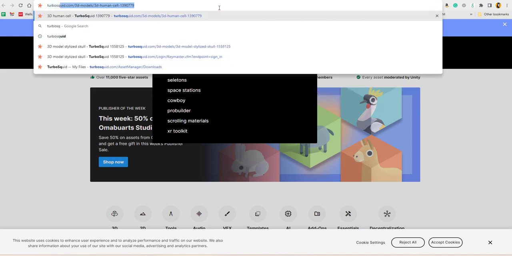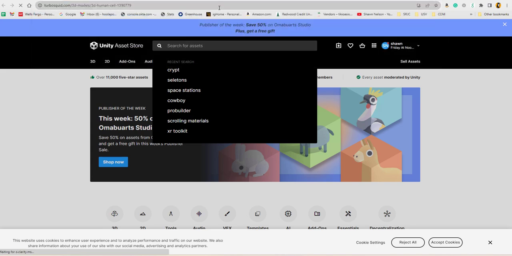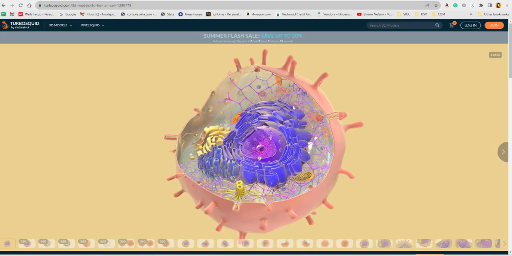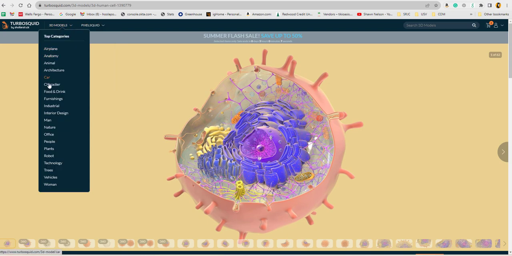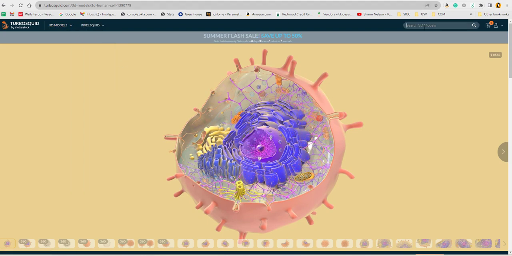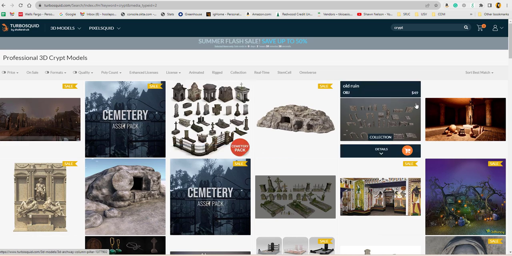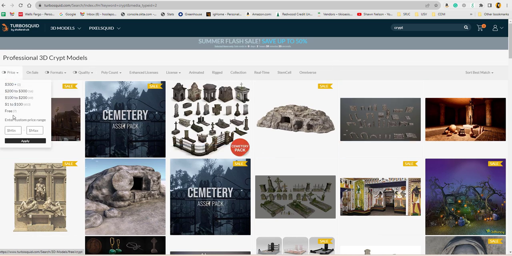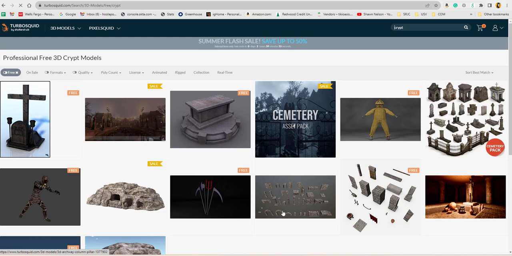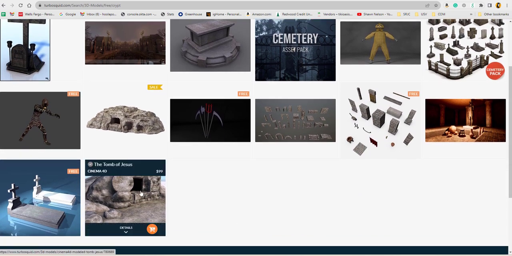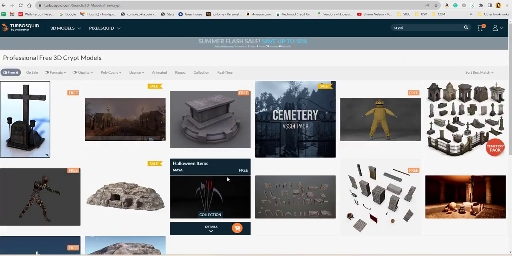That's inside Unity, very easy to do. If you go to an outside site, let's see, there's my cell, like TurboSquid, and in here, sometimes I can type in crypt, and here I want to go free. There's 7 of them, and I have these kind of cavey things.